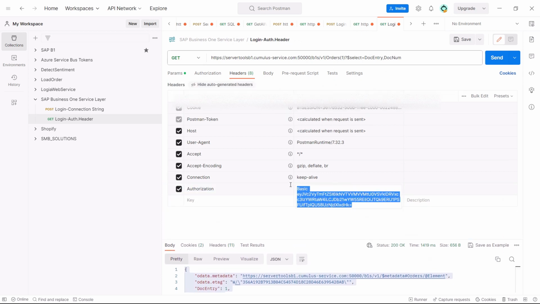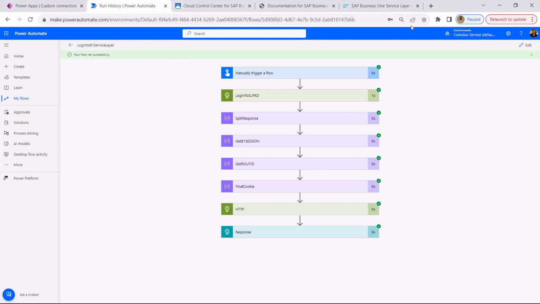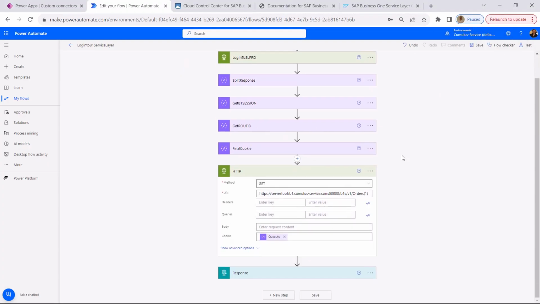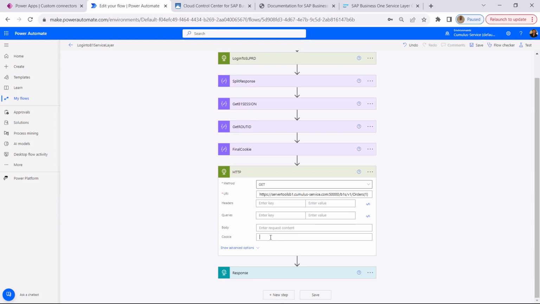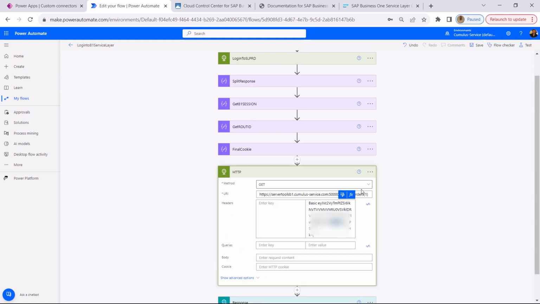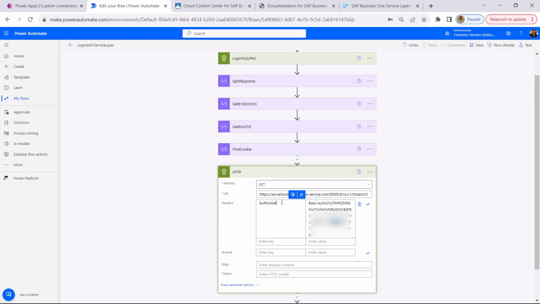So I take that value, go back to my flow, edit it, and then all I need to do is get rid of that cookie, stick that value here, and add the authorization header. Save it.